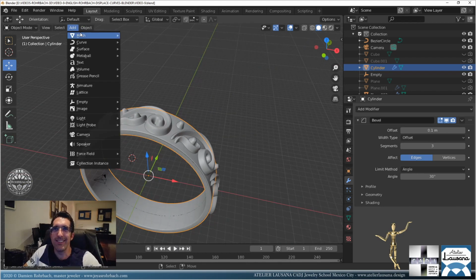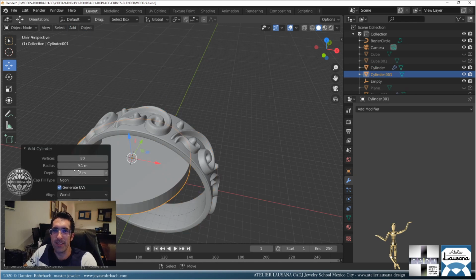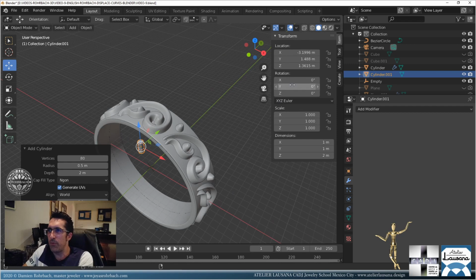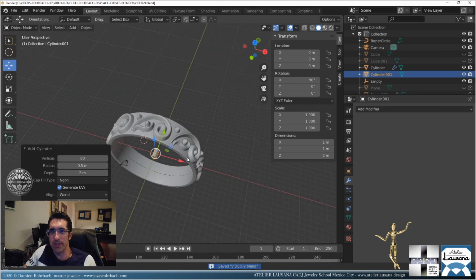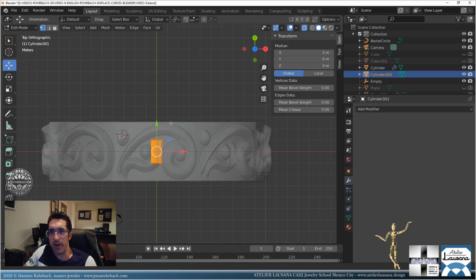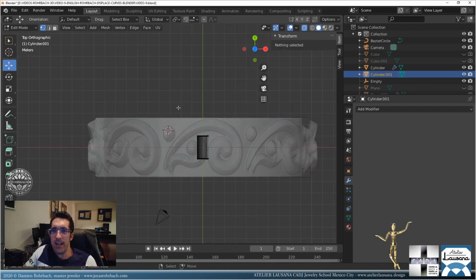Yeah, we are going to need add mesh cylinder. All right, this is way too big. Let's go at 0.5. Okay, here we are. Now let's rotate my friend on the x-axis. All right, let's put it at the center. And let's wander and let's see what happens. Let's go to edit mode. Let's go top view, Alt Z transparency, Alt A, B.